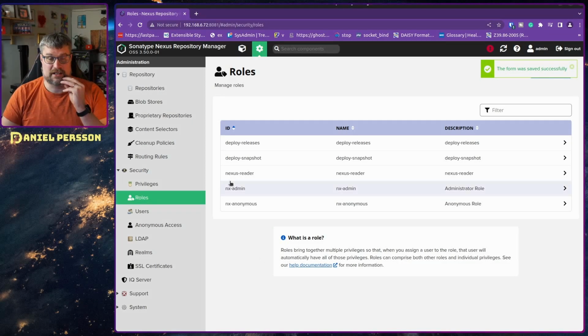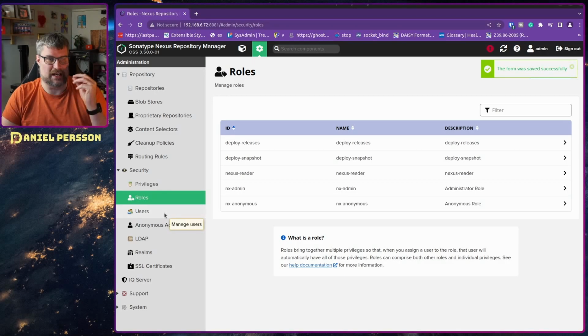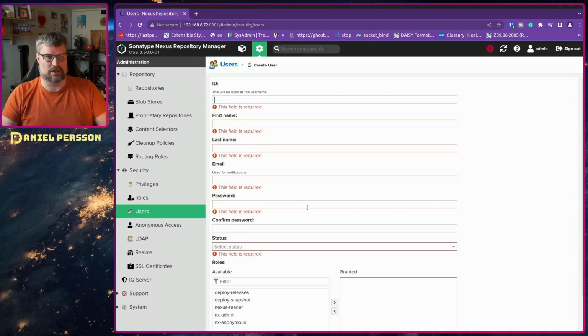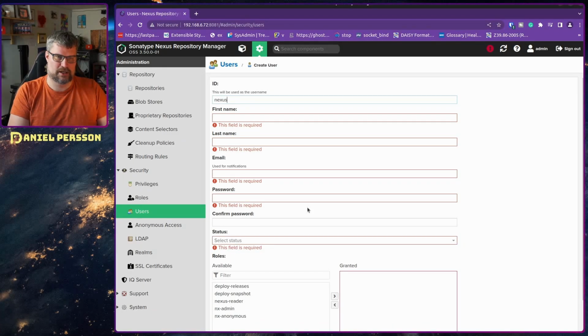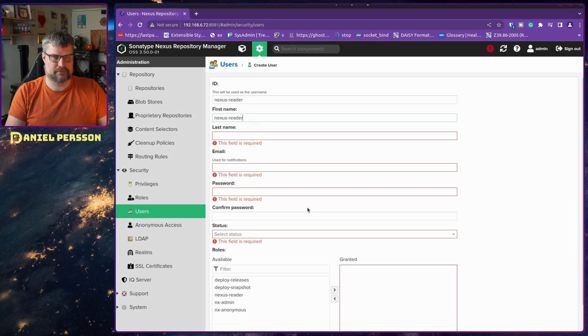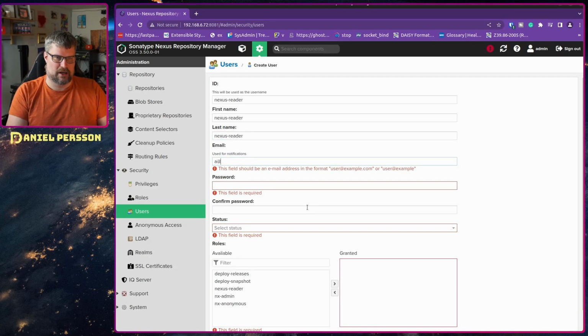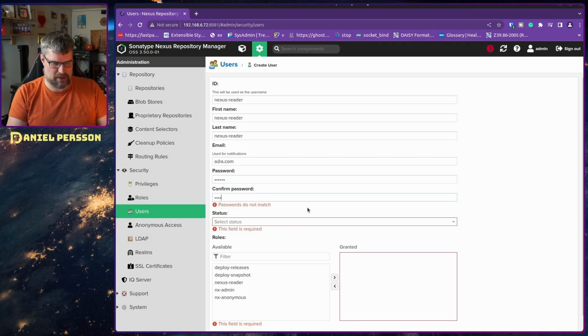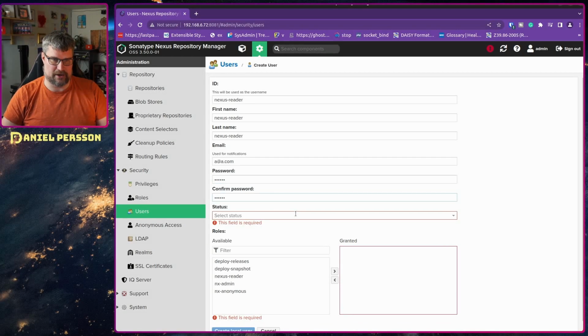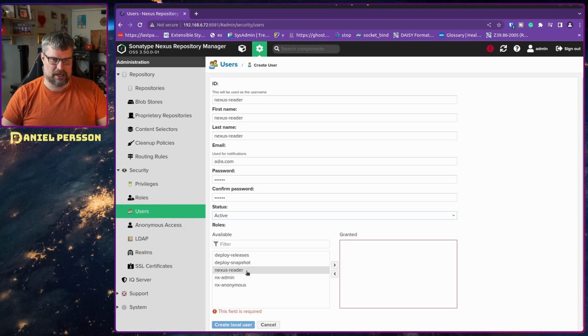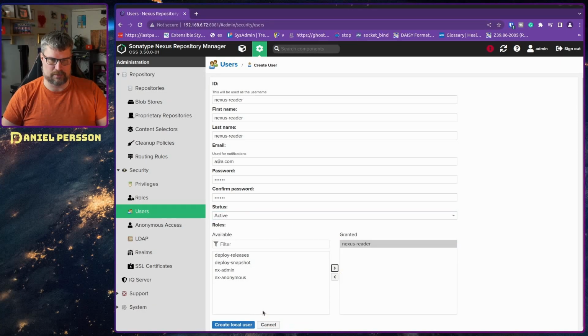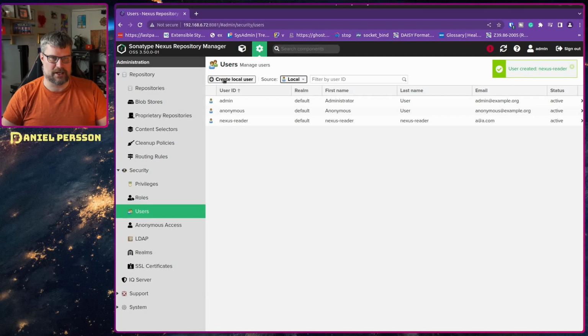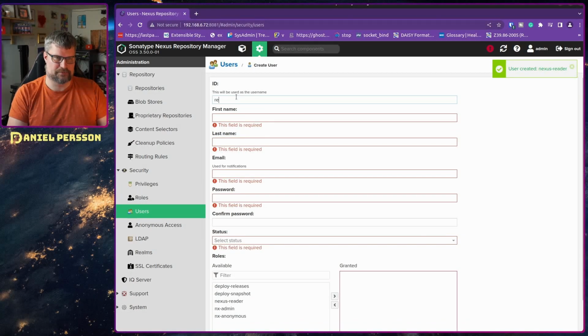So now I want to create a bunch of users that use these. I will create a user called Nexus reader, and we can have a bunch of different names and so on for this. I will give it the password QWERTY at the moment. In your deployment, of course, give it a better password. It should be active and it should be using the Nexus reader role. So we have granted that. Let's create the next one. So this is deploy releases. Create that one.